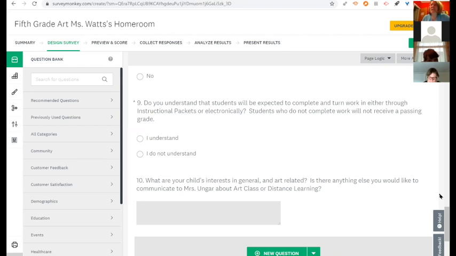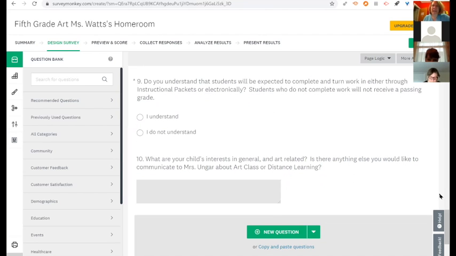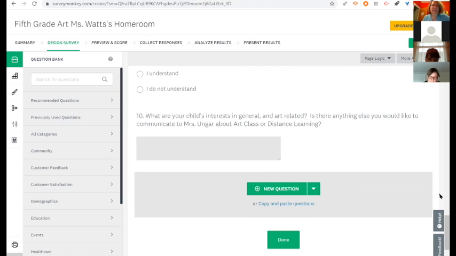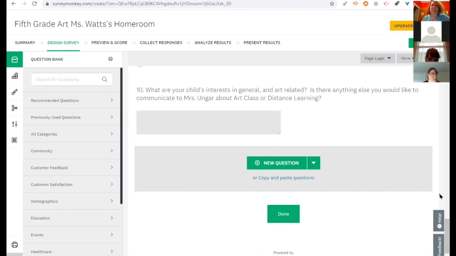And so you need to think about also, what are some ways that you're going to reach families that may not have direct access to the survey, and you might ask the same kinds of questions through a phone call. And then I wanted parents to understand that there was an expectation that students needed to do work every week. So I just made a section for that. And then the last part is just an open area where they could tell me what their children were interested in, and any questions that they had.